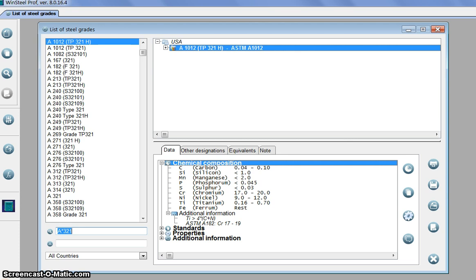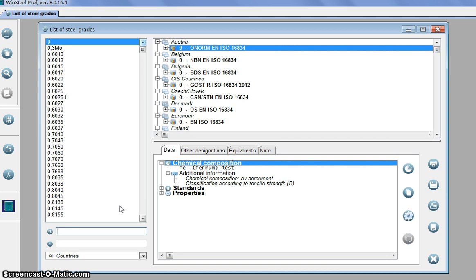software. 1, 2, 3, 4, 5. It is very easy to find information on a steel grade you need with help of WinSteel 8 Prof software. To find a grade you need, you have to do 3 easy steps.